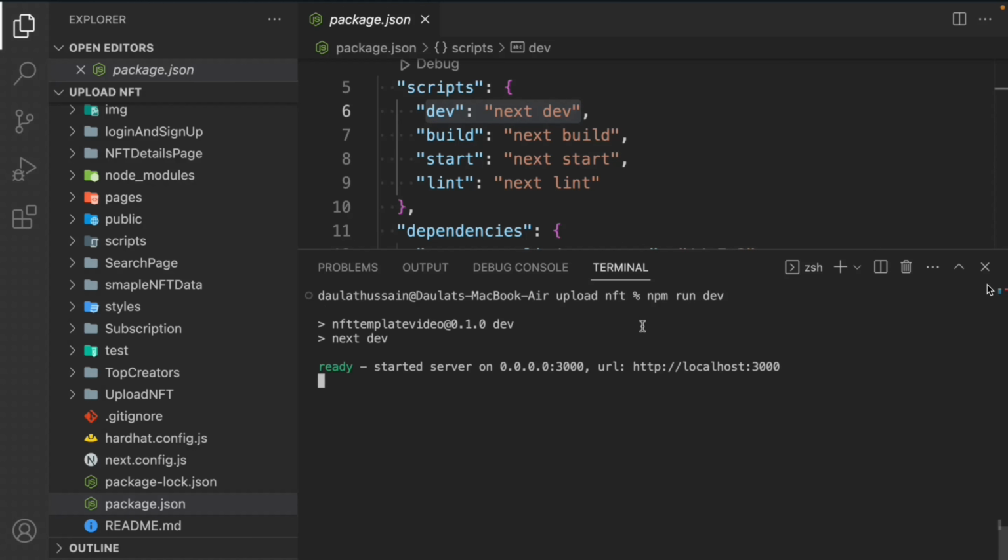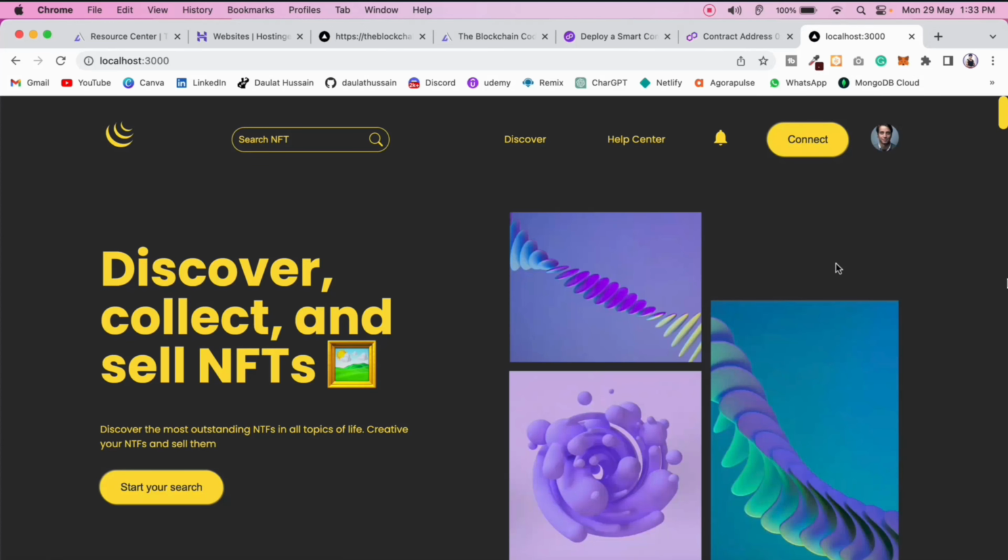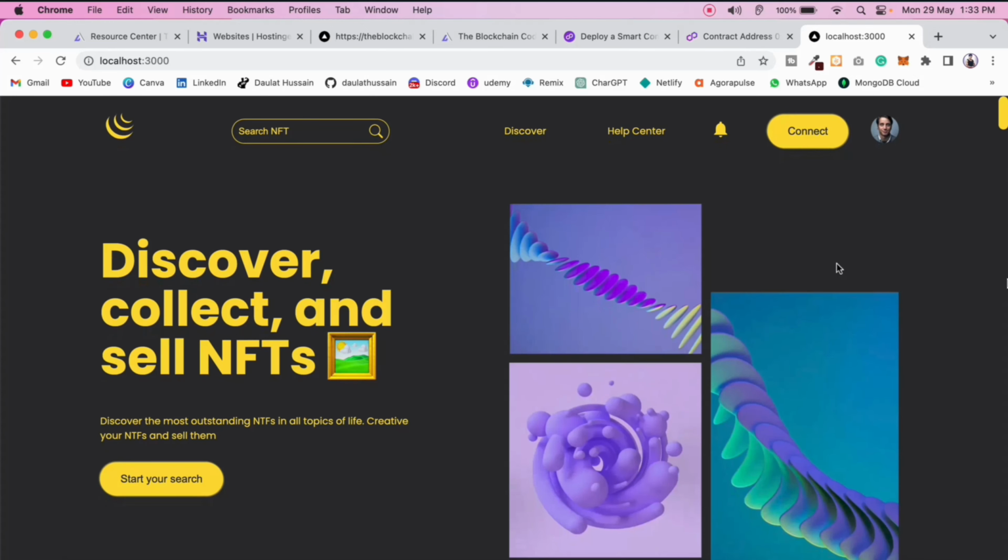You can see that if I log out from the application and reload the browser, still we have no issues. The application is working absolutely fine. We have this connect, and we can click and we can connect. We can scroll down, we have no NFTs. That's why you can see your loader.